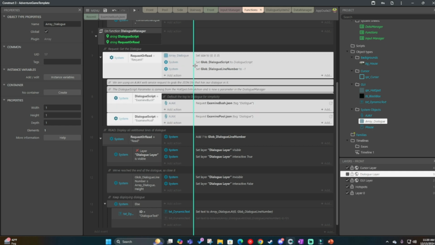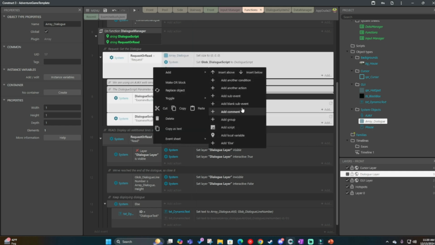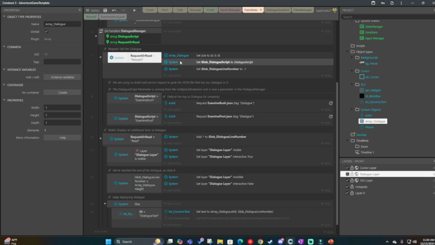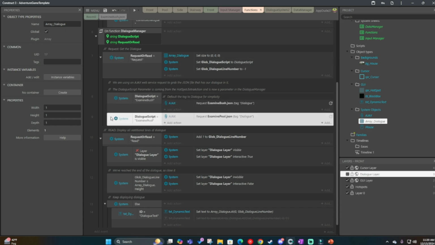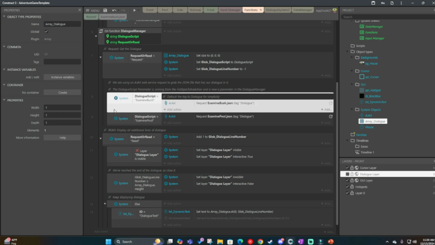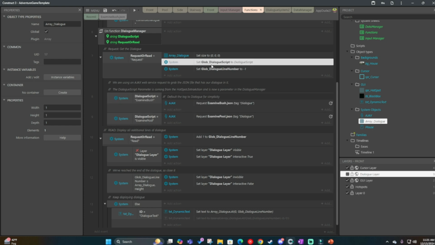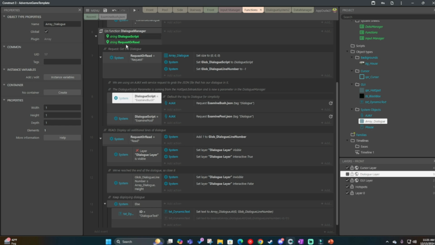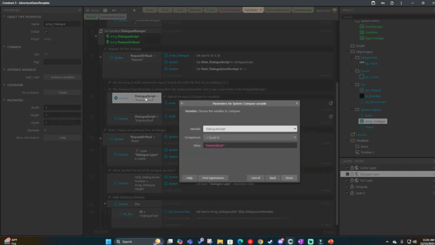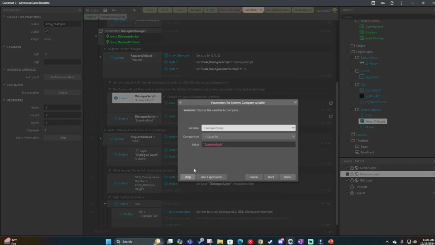So now that we have that first line, the next thing you're going to want to do is create another blank sub event inside here. And this is where the director actually starts to call the actors to come in. The dialogue script that we set originally, which is being passed as a parameter, we want to check which one is being called. So to do that, you go to compare variable, and then you select the dialogue script from the function, and we're going to check if it's equal to examine Bush.